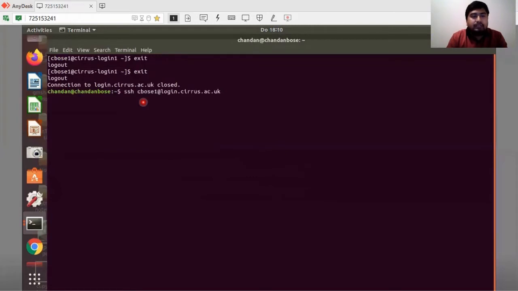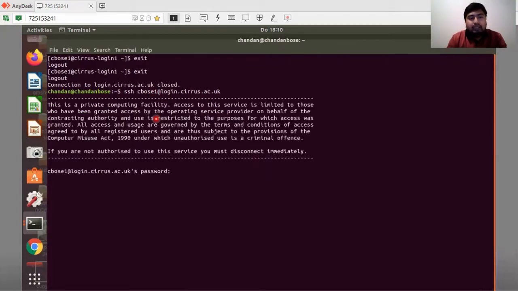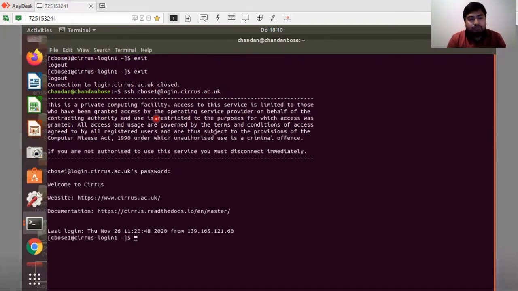So I will simply use ssh cbos1@login.cyrus.ac.uk. In this case, I am not using any preset configuration file, but directly mentioning my username and the host name through the SSH protocol. It will again ask me for the password, and I'm logged in, and it shows me the welcome to Cyrus message, with documentation and websites.